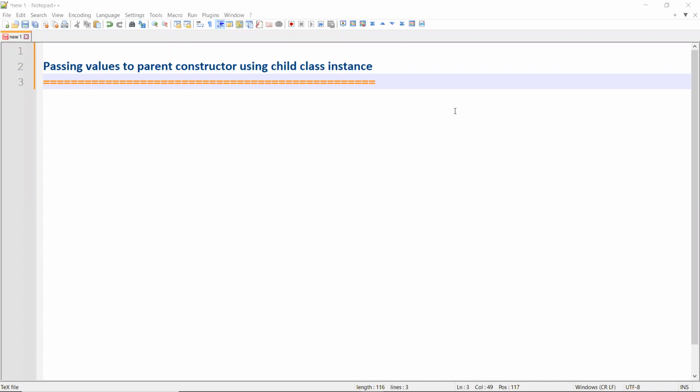In this session, we'll talk about how to pass a value to the parent constructor from a child class. As part of inheritance, when you derive a child class from a parent class, you have access to the child class members, attributes and methods, and also to the parent class members and methods. So if you want to pass some parameter values to a parent class from the child reference, how will you achieve this?